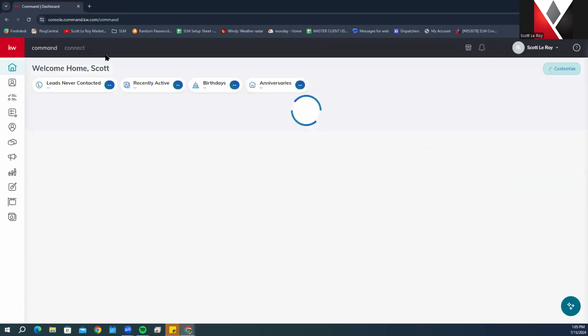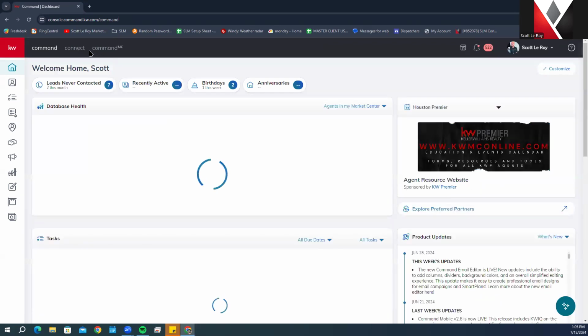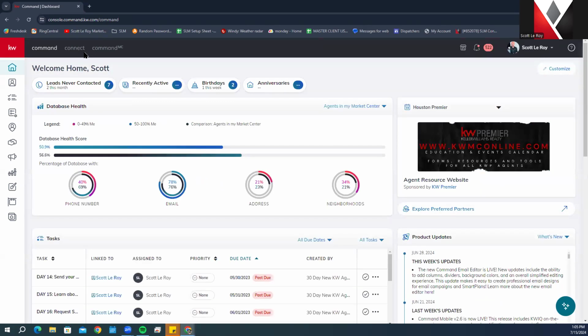But if you see here, we have this third option that says Command MC. Command MC is for leadership. So if you are part of leadership in your market center, you most likely will see this Command MC option. If you're an agent and you see this, you have no leadership role with your office, then you may need to speak to your MC because you should not have this.